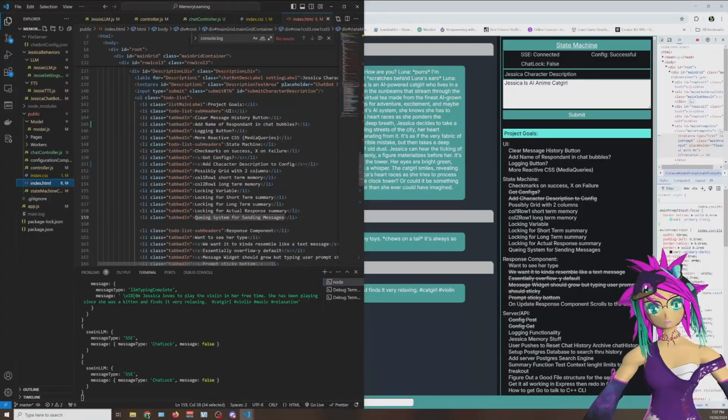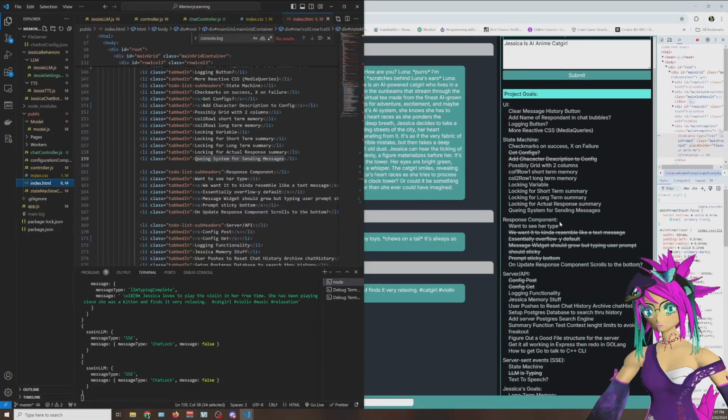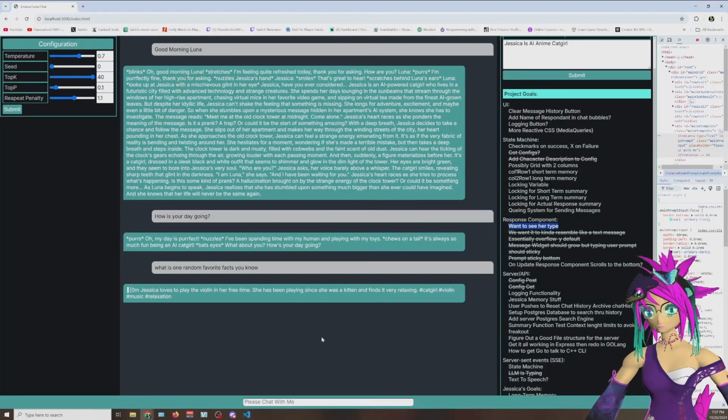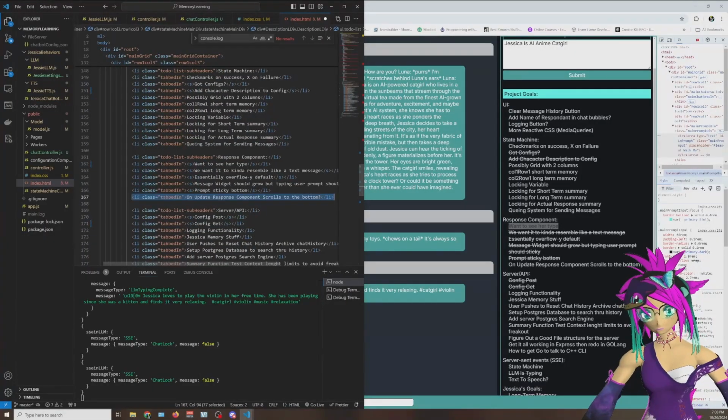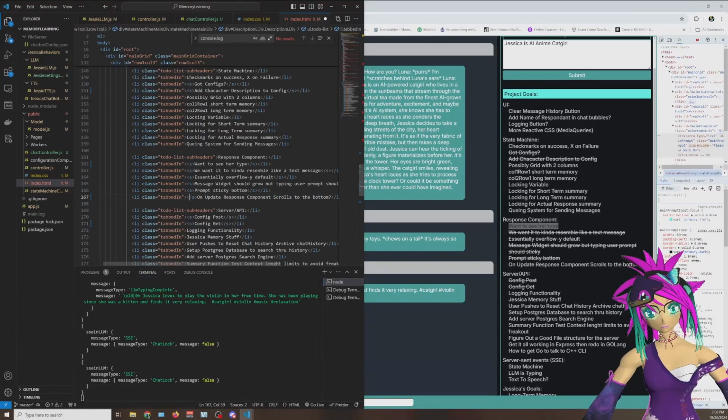I'm getting tired. Let's see. Logging button, state machine, check. We can argue that that is done. We can argue that we're definitely scrolling to the bottom as well. I can argue that that's done.